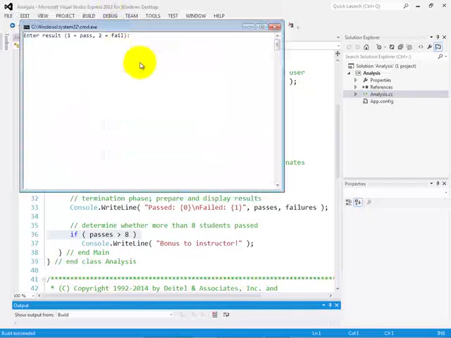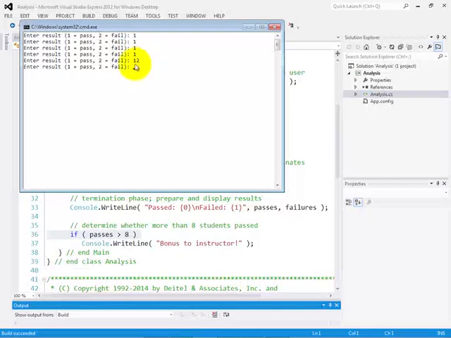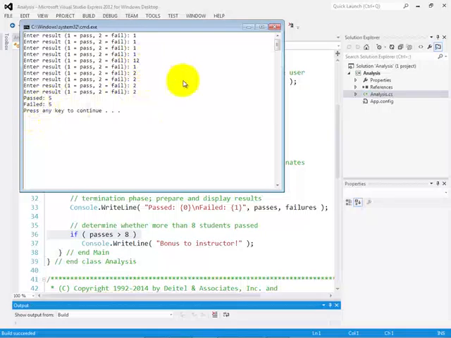This time we'll have 5 passes. Whoops. Now there's an example of a failure value because it's not a 1 or a 2. It's the number 12 by accident there. So let's do one more pass, and we'll do 4 fail values. And you can see 5 passes and 5 fails because 12 was actually treated as a failure based on the logic in this program.